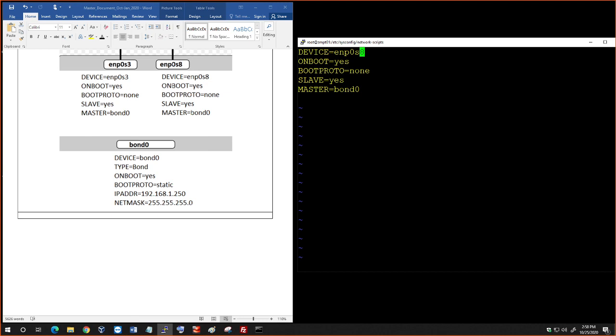Does it matter if it's dynamic or DHCP? It does. The only things you should have in those are these 5 lines here: 1, 2, 3, 4, 5. Whatever you have previously in number 8 and number 3, remove everything. Both of them should look identical, but only the device name should be a little bit different, whatever device you're working with.